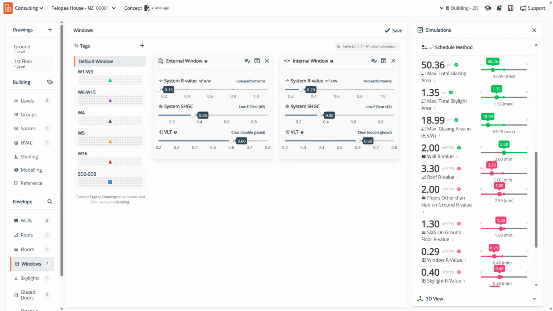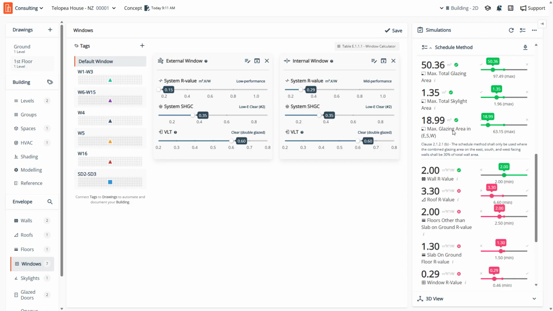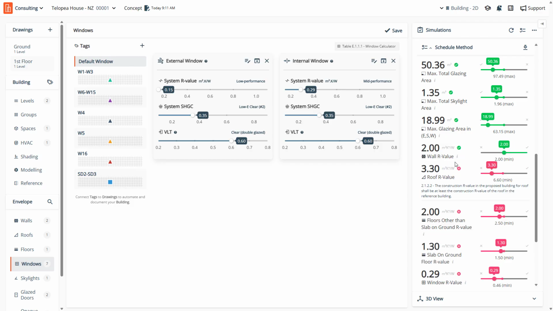So if we look at the max total glazing area, that happens to be 97.49 as a function of that 30%. We're down at 50.39, so, or 36, great. For the max skylight area, 1.96 versus 1.35, fine. For the max glazing in south, east and west, 63.15, we're down at 18.99, fine. Wall area, an R value of 2 is required. We've got an R value of 2, great.